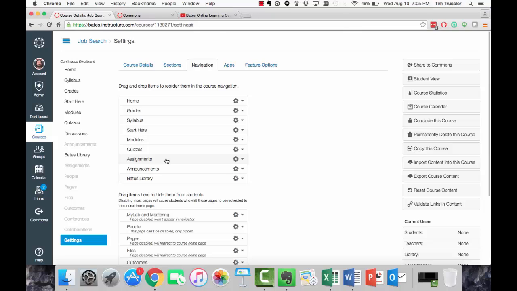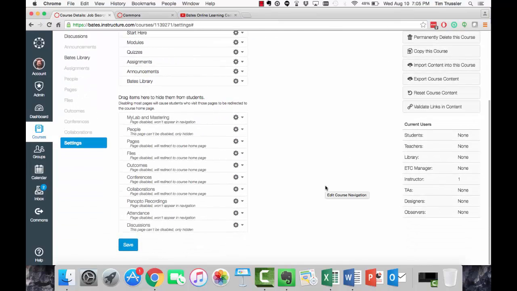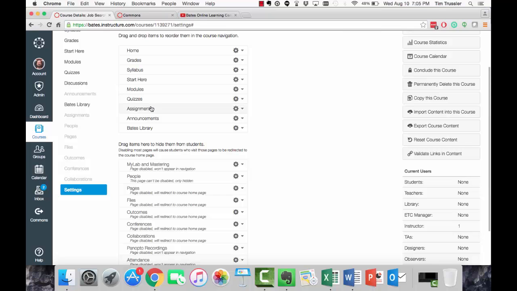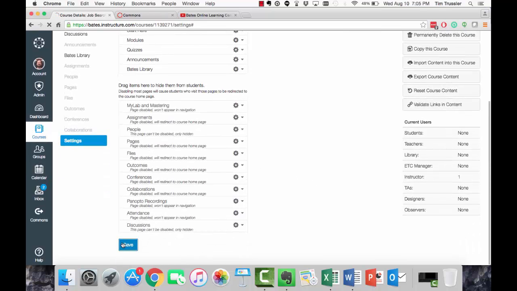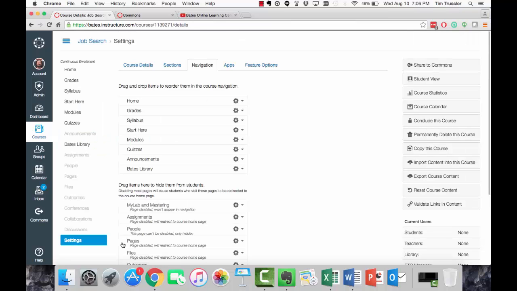All right. One thing I would strongly recommend, if you're not going to use a link, you might as well get rid of it. So if you're not going to use, for example, collaborations or conferences, which most instructors don't, get rid of those. So dial in this navigation menu like so, and then when you're done, make sure you click on Save.